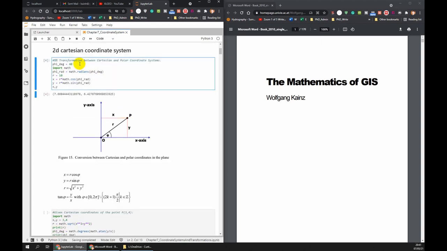So phi is 40 degrees, and because phi is in degrees, we need to convert it into radians. To convert from degrees to radians, we need to import math. Then we use the function radians in math, and we have 40 degrees in radians. After that, we can calculate x and y using this formula: x is r multiplied by math cosine of phi in radians, and y is r multiplied by math sine of phi in radians, and we get x is 7.6 and y is 6.4.